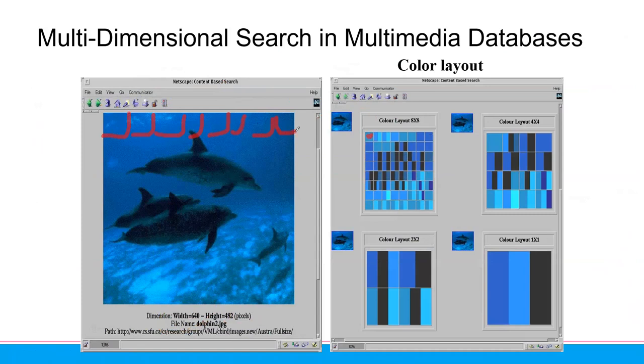So we can reduce from 640 into 8, and then we can see what is the dominant color. We can also reduce it to 4 multiplied by 4. We have 1, 2, 3, 4. And we can see that the dominant colors here are blue, black, and dark blue. And we can also reduce to 2 multiplied by 2, or you can also reduce to 1 multiplied by 1.